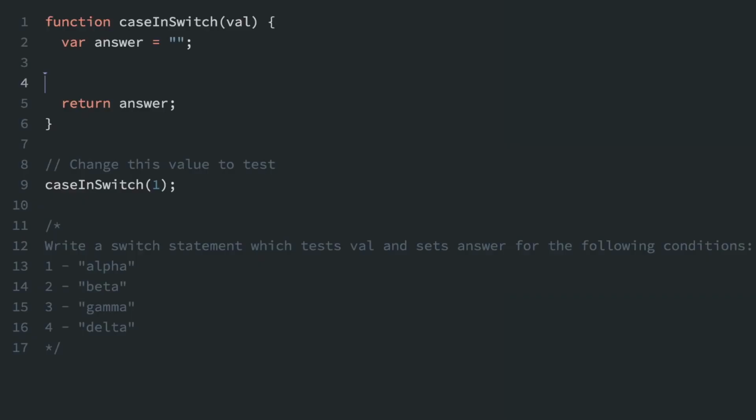Instead of using chained else-if statements, you can use a switch statement. A switch statement tests a value and can have many case statements which define various possible values. So let me show you how that works. Here we're going to write a switch statement which tests val and sets the answer to the following conditions. If we pass in 1, the answer should be alpha. If we pass in 2, the answer should be beta, and so on. So let me show you how that works.